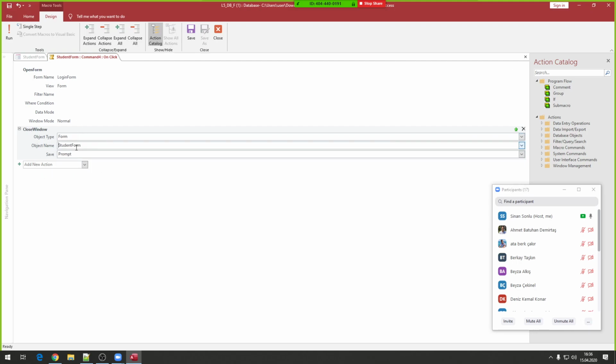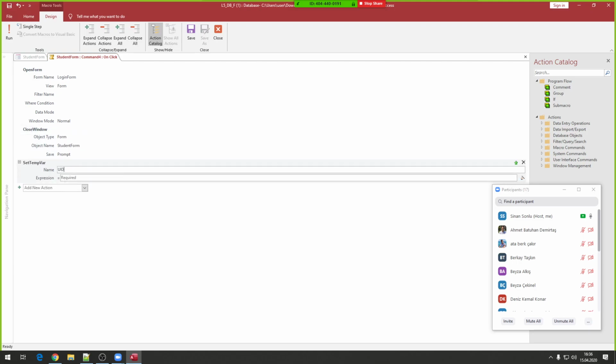These two are enough, but if you would like to set some of the temporary variables to null values, you can also do that. To be, let's say, more safe, you can say set temp var. In this part, I know that I'm using the UID of the student. I can set it to some not meaningful value, like -1.